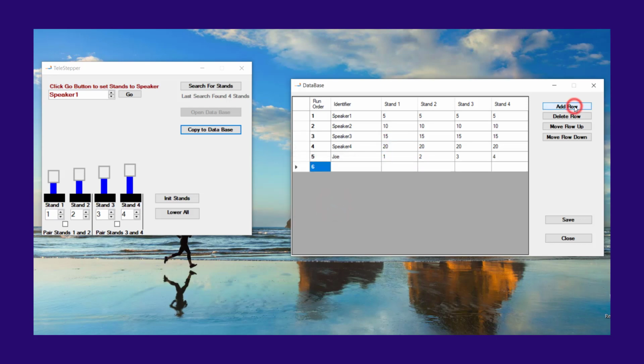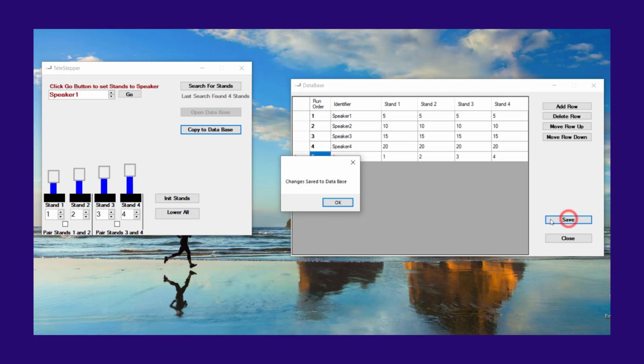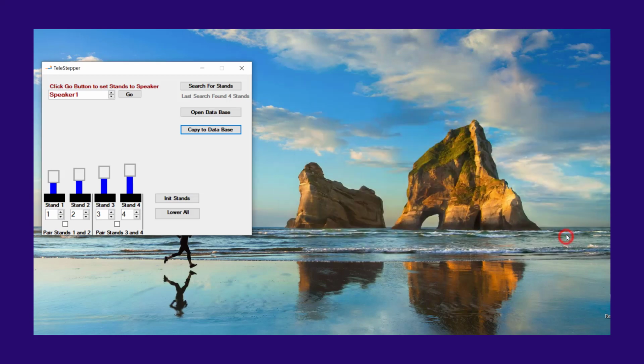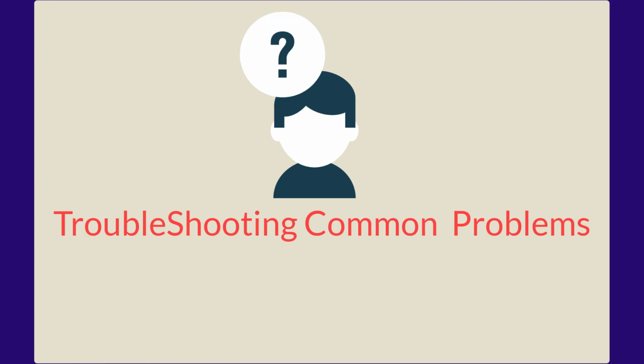The rows in the database also can be manipulated using these buttons. Clicking the Save button will save these changes. If the database window is closed without saving changes, a dialog box will appear asking the user to verify this choice. Here are some common problems and methods to fix them.